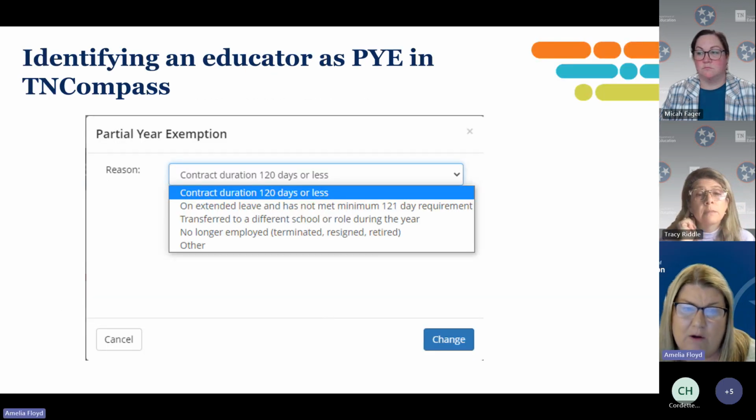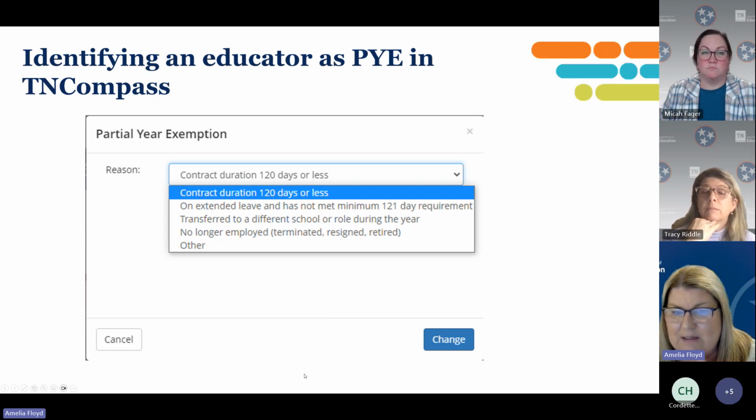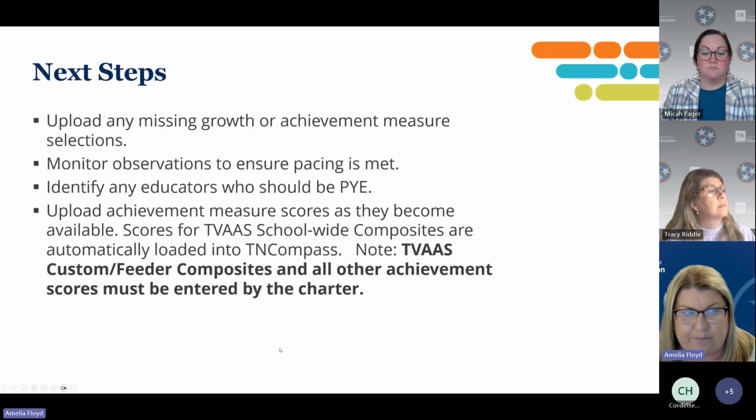To mark PYE, you go to the educator's record. You'll see a blue PYE button. Once you click that, it will open up another window and you choose the reason the teacher is considered PYE. There is an "other" option where you can explain the reason they're being marked, and then you click change, and it will then show them as PYE. It will take away all of their evaluation components that are in there.